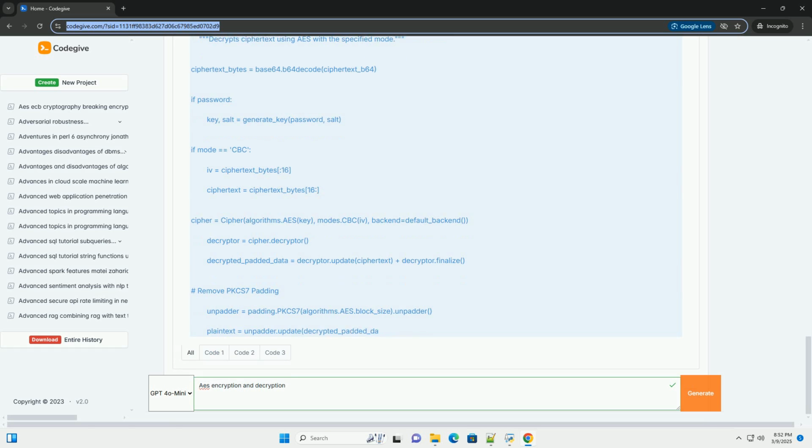GCM mode: GCM mode is now fully supported, including authenticated encryption. The IV is 12 bytes, as is standard for GCM. The encryption function includes the tag in the output, and the decryption function verifies the tag. If the tag is invalid, decryption will fail. Error handling, GCM: the GCM decryption now includes a try/except block to catch any exceptions raised during the tag verification process. This prevents the program from crashing if the ciphertext has been tampered with.